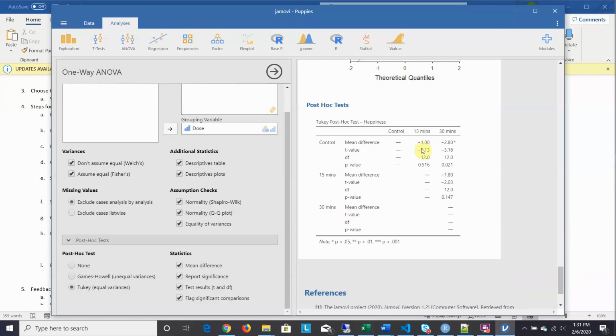Always take these numbers and go back to your descriptive statistics to see what those numbers mean. So our t-value is negative 1.3. I know that usually with a t statistic you want to get above about a 2 for it to start to be significant. And when I look at the p-value, 0.5, it's not significant. So that tells me there is no statistically significant difference between the control group and the 15-minute group.